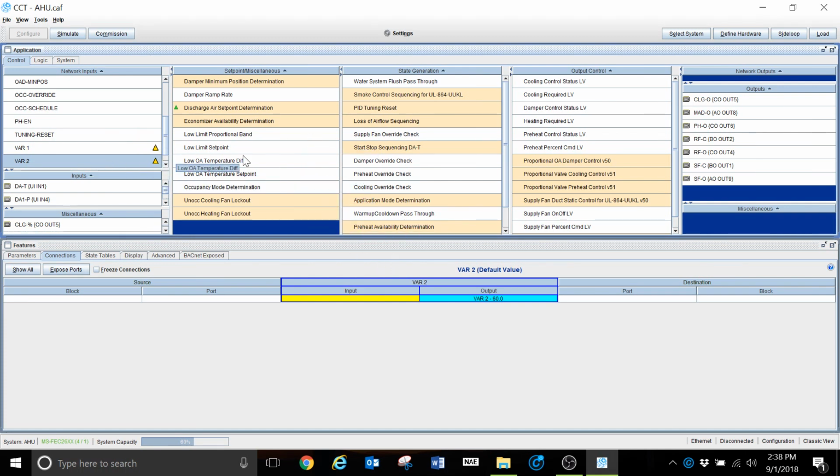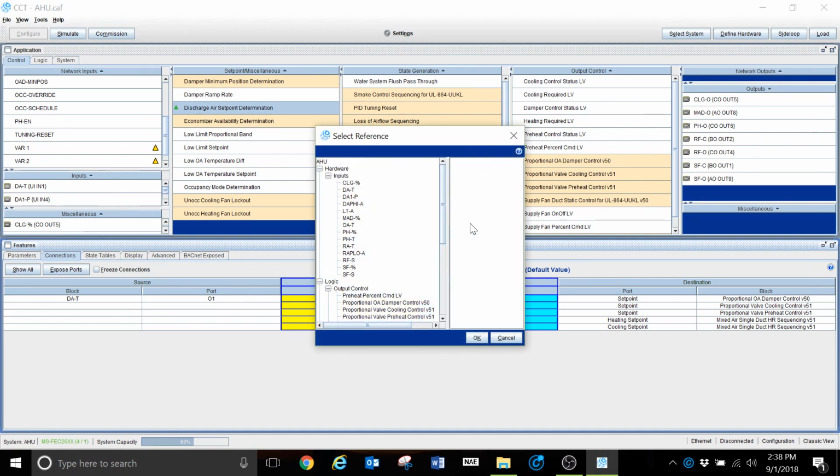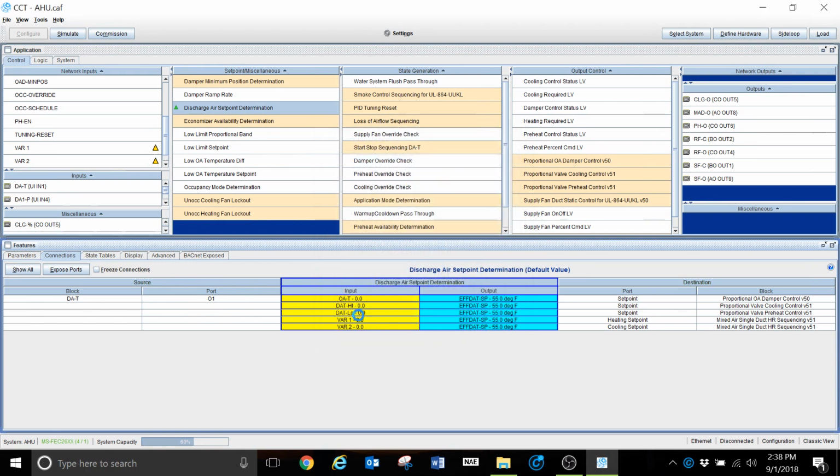Now that we have that done, we're simply going to go back here to our discharge output set point. Now that we've got that made, what we're going to do here is make our connections. I'm going to right click on DAT high, select make a connection. I'm going to scroll down to the bottom where my network inputs are, and this is going to be our discharge air temperature high. Highlight that. I'm going to hit OK. I'm going to go down to the next one.